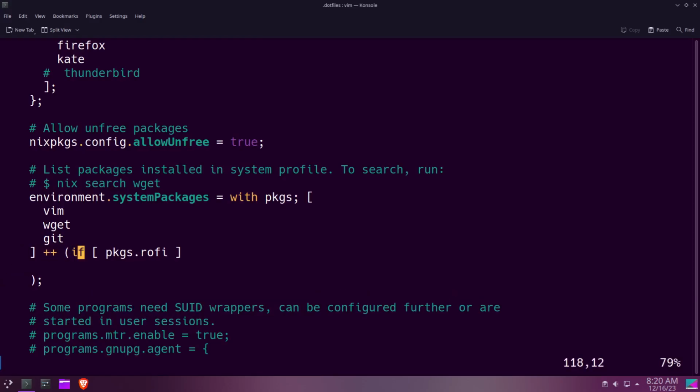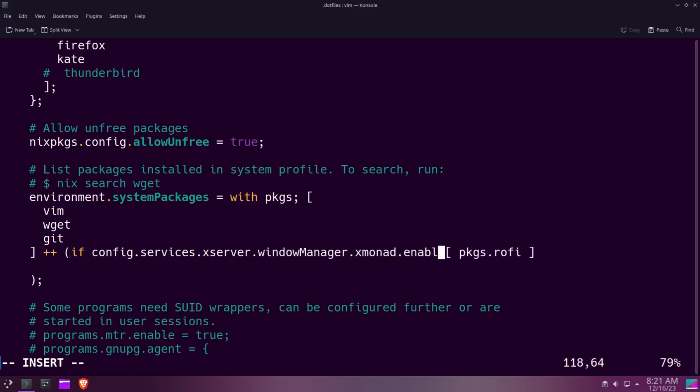And to write this statement, we need the if statement to be able to figure out whether or not Xmonad or Hyprland is enabled. So we can just access that information by calling it from the config attribute set. So for example, if config.services.xserver.windowManager.xmonad.enable equals true. That's quite a bit of stuff there.